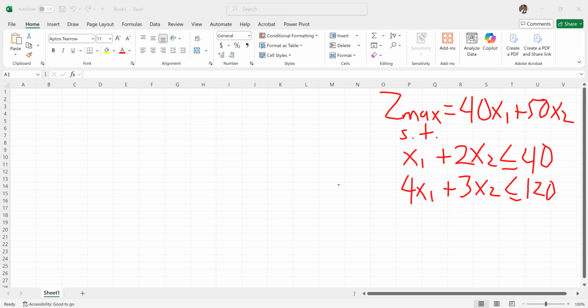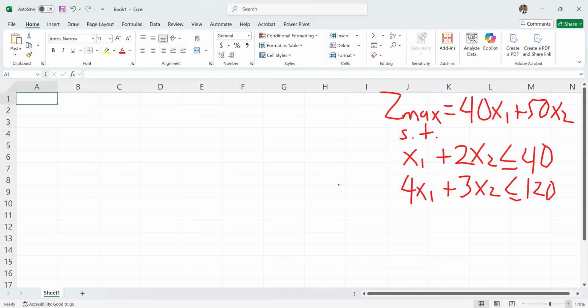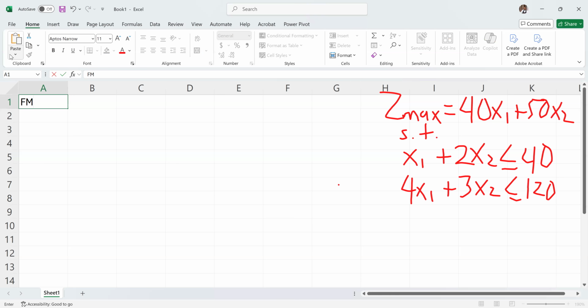Now, the first thing you want to do is to give it some names. On the first cell, let's call it Farm Milk Ghana Limited, so you're going to type FMGL. Then on the right, you're going to have Fan Yogo, let's just call it Yogo. And then you're going to have Fan Choco, let's call it Choco. And then you're going to have the profit, the Z function. So let's call it Z.